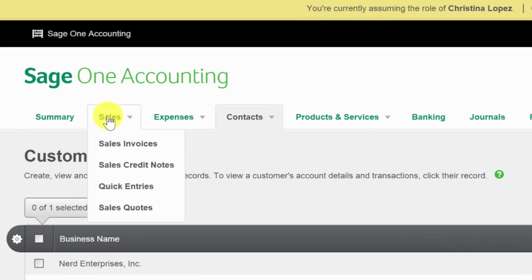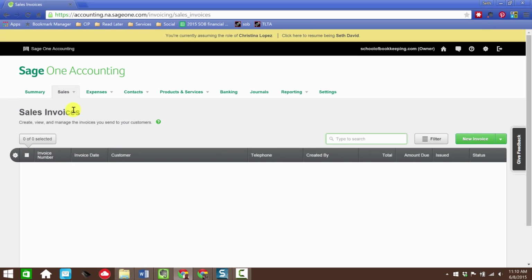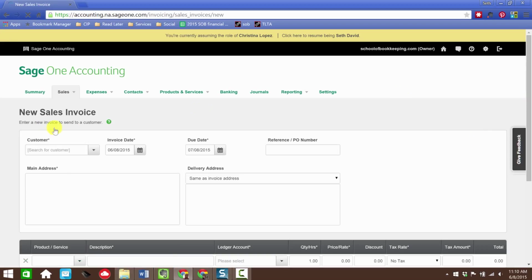Now let's go record a sale. And notice in the sales menu, I have several options. I can do invoices, I can do credit notes, I can do a quick entry, and I can do quotes. I can do an estimate. So that's pretty straightforward. Let's go right into a sales invoice. And we're going to create a new invoice. And I only have one customer so far, so we'll choose them.